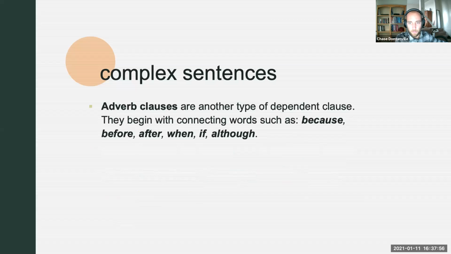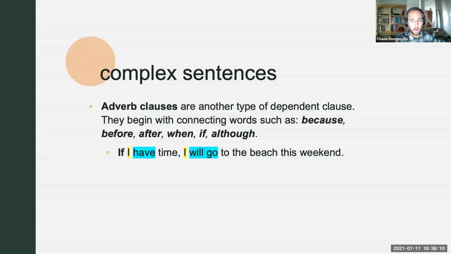Adverb clauses are another type of dependent clause, and they begin with connecting words such as because, before, after, when, if, although. So, if I have time, I will go to the beach this weekend. If I have time is an adverb clause, and it's a dependent clause.